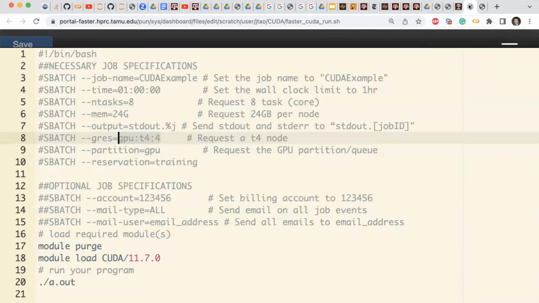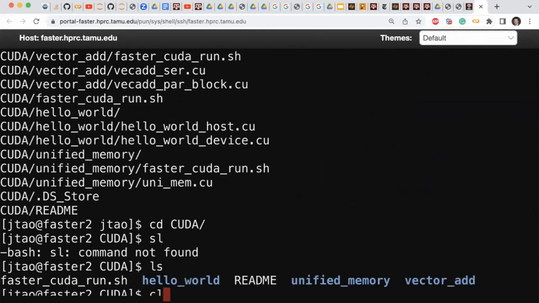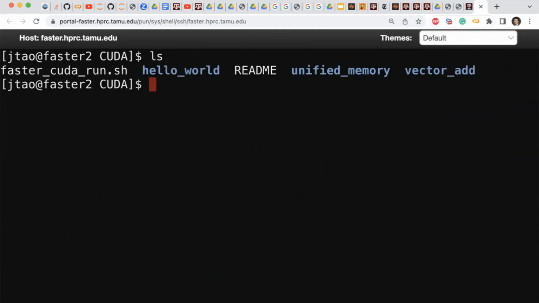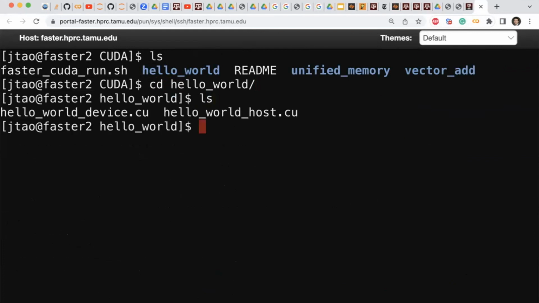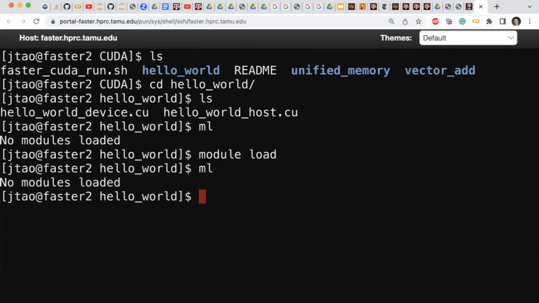Okay, so that's the script. Let me go back to the shell. So we have the shell here. And let's go to hello world. I use a tab. Again, if you're not familiar with Linux, you can follow me using the tab key, and it will be very straightforward. So now, if we do ML, it'll tell us nothing is loaded. ML is equivalent to module load. It's the same thing. So nothing is loaded.